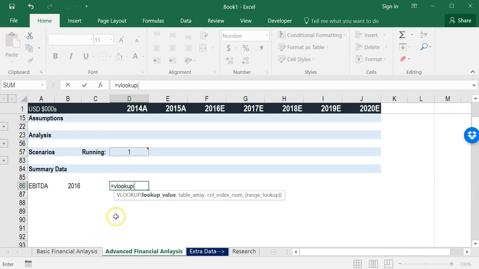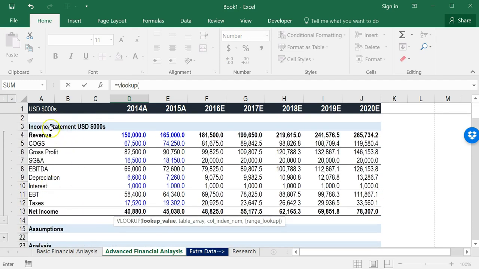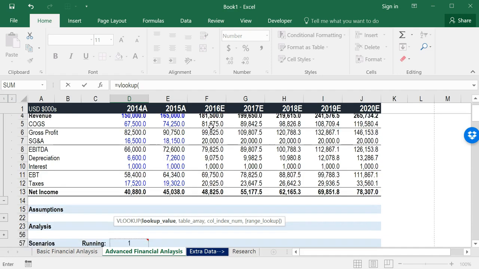What vlookup does is I tell Excel to look up a value, in this case EBITDA. I tell it to look in an area that I select, and it's going to look on the leftmost column vertically. The V stands for vertical. Then it's going to output a result based on the number of columns that I tell it to move over. So in this case, it needs to move over 1, 2, 3, 4, 5, 6 columns to return 2016.